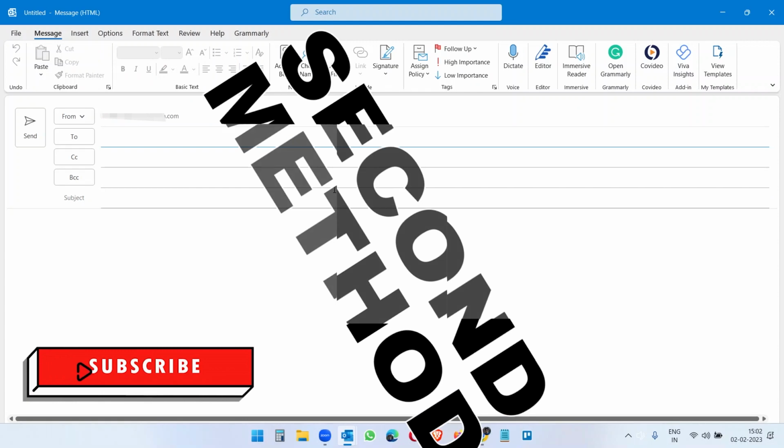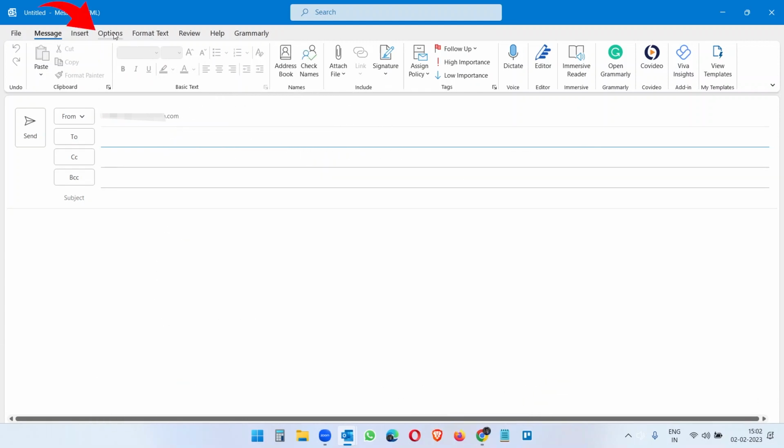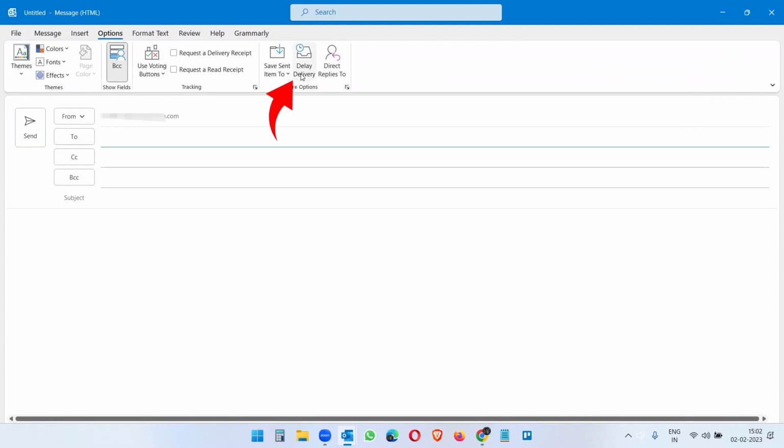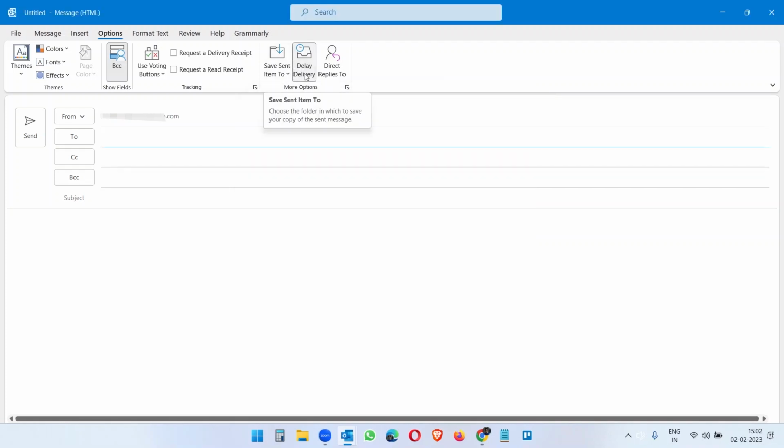And the second method to find the delay delivery option is to go to the options menu and you will find the delay delivery option here. It is the same window you saw earlier. Here you need to enable this. If you close this window after enabling the delay delivery, you will see the delay delivery option is enabled here. And now you can send the email with the time you have set.